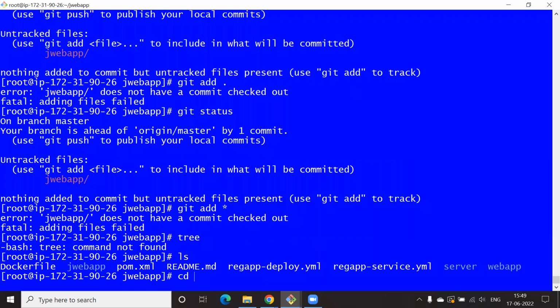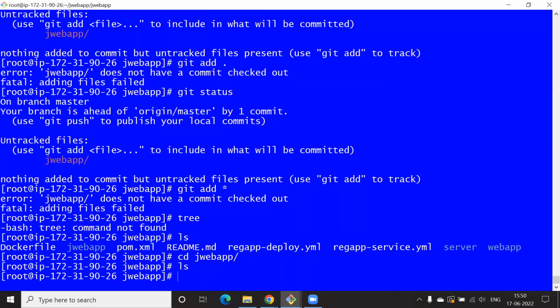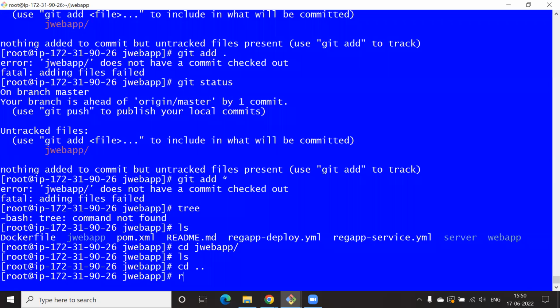Wait, there is a JWeb app here. What is that JWeb app? Click on cd JWeb app. We did that git clone using my Linux desktop. Need to do some cleanup. cd JWeb app and, okay, remove this JWeb app. Remove it, buddy. I think it's a directory, right? Okay.